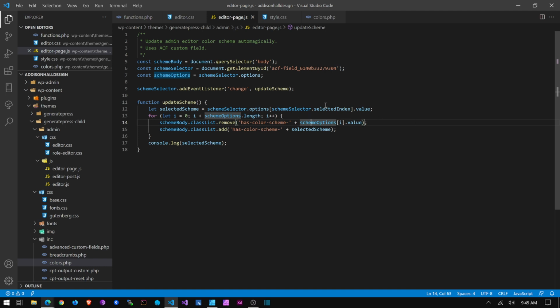And then it's going to check and say, okay, well, we want to add to the scheme body, which is the body element of the page. We want to add to its class list the selected class. So again, we've held this value, selected scheme. We know that this is the one that's been chosen. And we want it to be added to the body. So we've removed all the others. We've added the one that's selected.